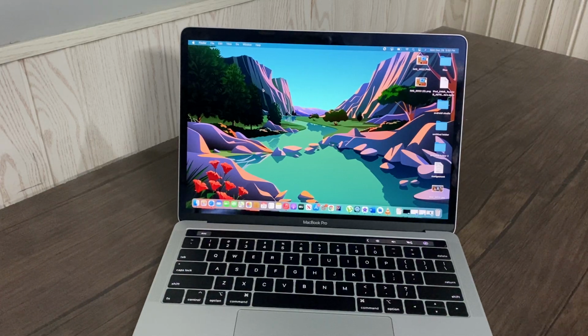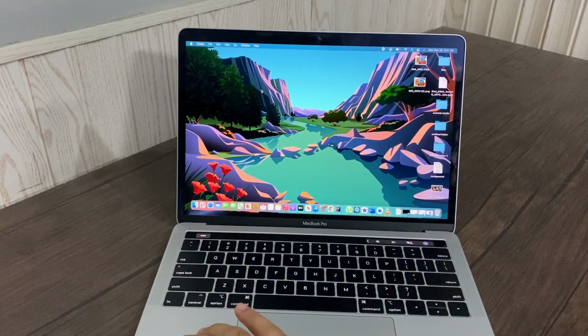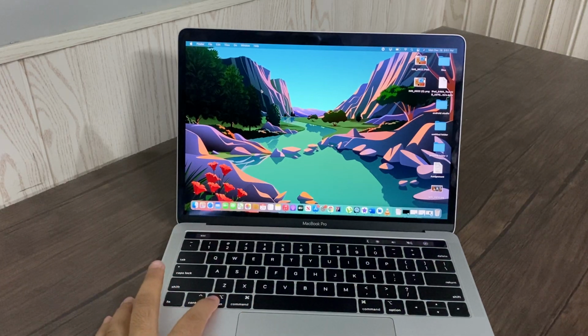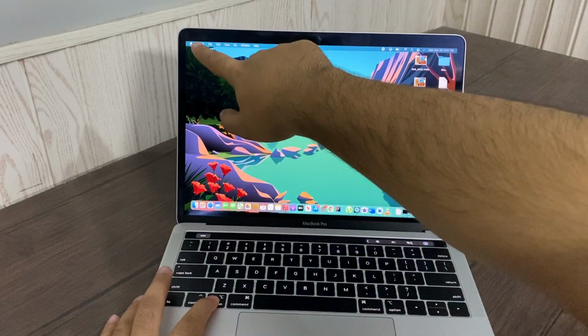I'm back with another video. In this video review, I'll be showing you guys how you can find your battery cycle of your Mac. So let's get started. First of all, what you have to do is press and hold the option button right here. Press and hold it, and then you have to go to this Apple logo.